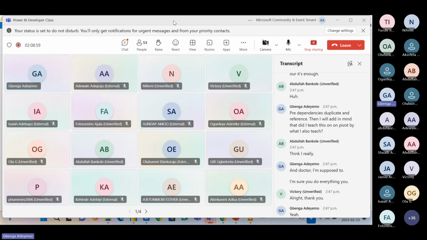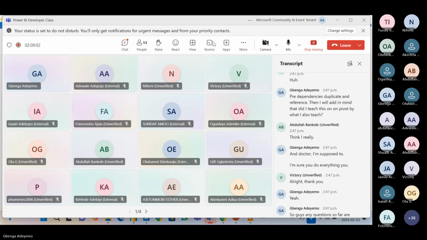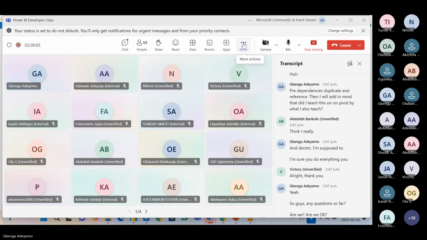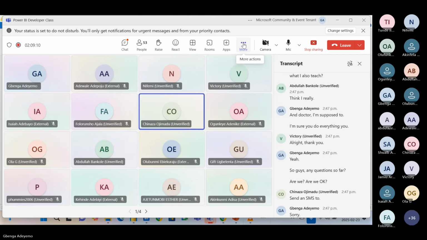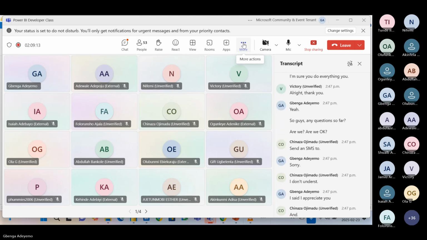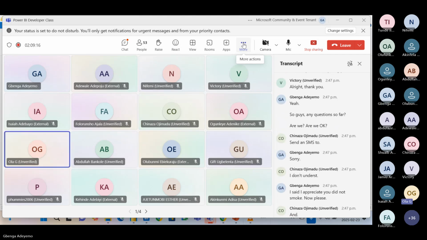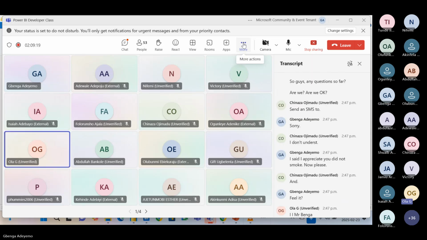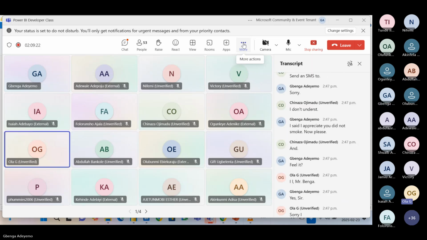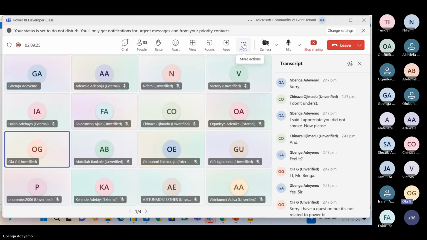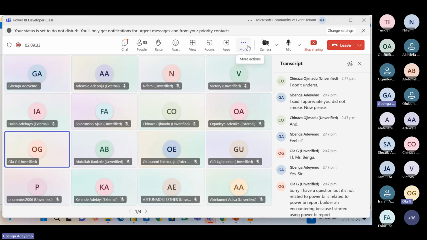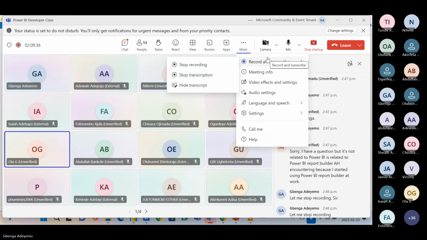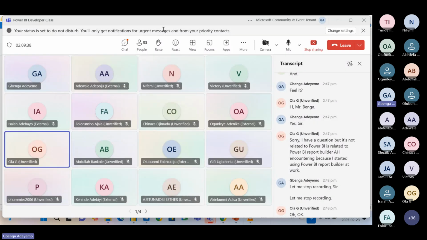So guys, any questions so far? Are we okay? The attendance has not been shared. Isaiah, please share the attendance form now. Fill it in. Hi, Mr. Benga. Yes, sir. Sorry, I have a question, but it's not related to Power BI. It's related to Power BI Report Builder. I started using Power BI Report Builder at work. Let me stop recording, sir. Mr. Falomo, please let me answer him.